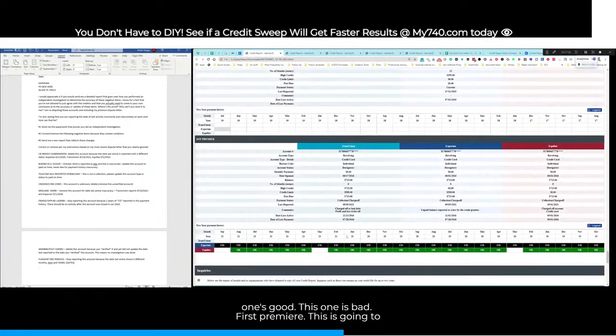This one is bad. First Premier. This is going to be basically the same. So we have 2 different months in the date last active. We have 2 different months in the date last paid. We have 2 years showing charge off, charge off, charge off. And the date last reported does show the same month. So that means we are going to go after the date of last activity. Okay. Now, just because we haven't used it yet, we're actually going to go after date last paid.